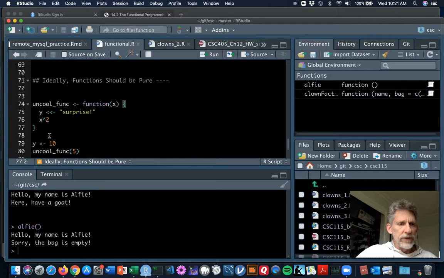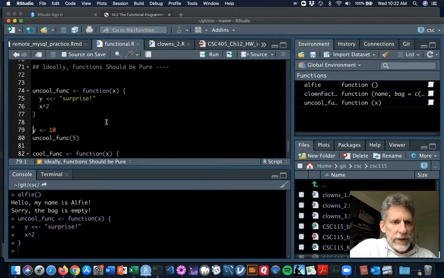So for example, here's a very uncool func. It's a function of x, and as you can see, it's going to return the square of what it's given. But along the way, it super assigns the name y to surprise. So I'm going to bind the name uncool func to that function in my global environment. Uncool func is defined in the global environment. So logically, when it's run, what's going to happen is that up in the parent environment of the runtime environment of the function, a name y is going to get bound to surprise.